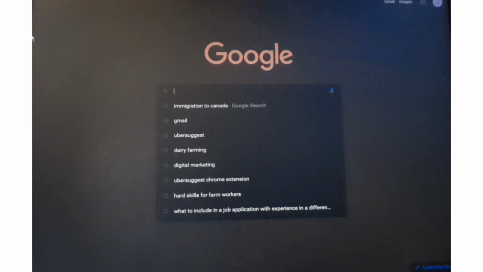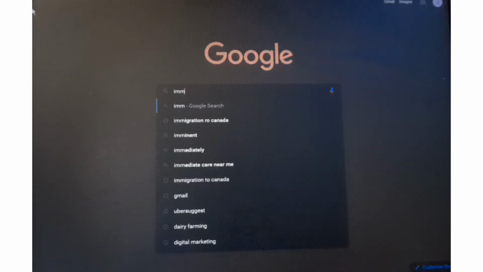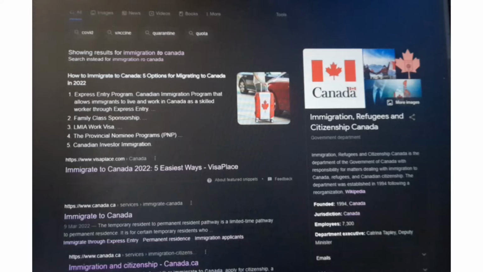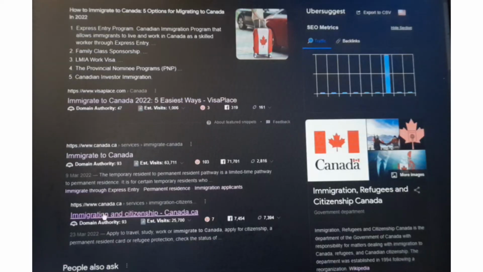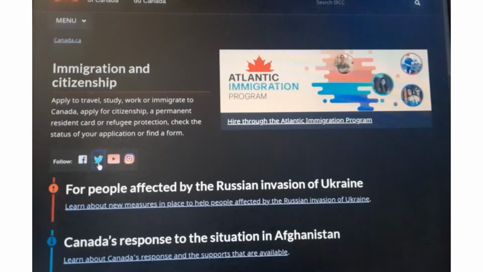We shall go ahead and type immigration to Canada. When you come to this site, you're going to select immigration and citizenship. Then it is going to bring you here. You apply to travel, study, work, or immigrate to Canada. Apply for citizenship, a permanent resident card, or a refugee protection. Check the status of your application or find a form.